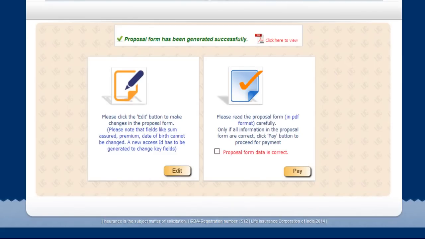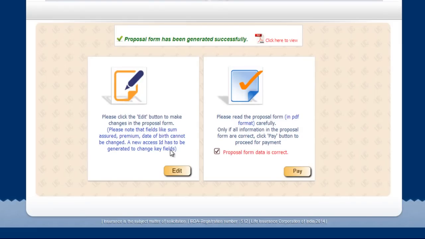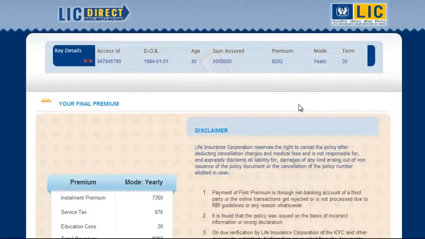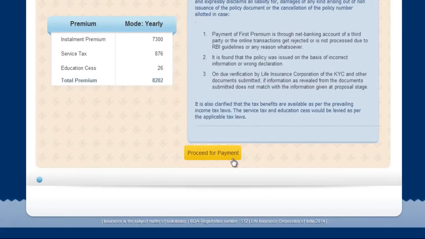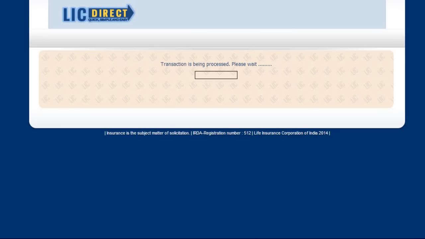So what I'll do is click on this which says proposal form data is correct, and then we'll go for the payment option. Okay, let this load, and we'll click on the pay button, and it's taking me to this page. Here it gives you the details of all the premiums. So you can see the premium is this much, service tax is this much, education cess is this much, and this is the final premium. And you can see some of the disclaimers here, and then you proceed to payment.